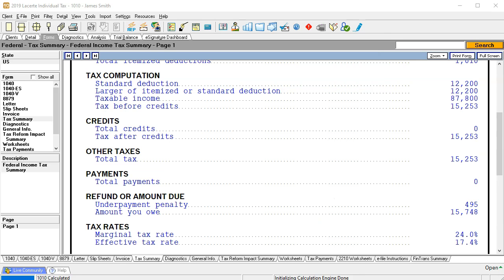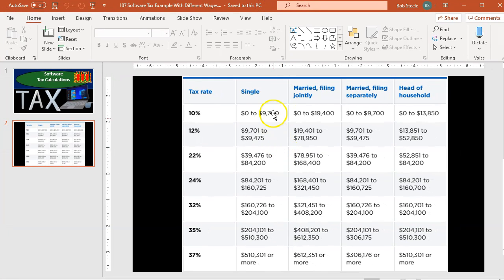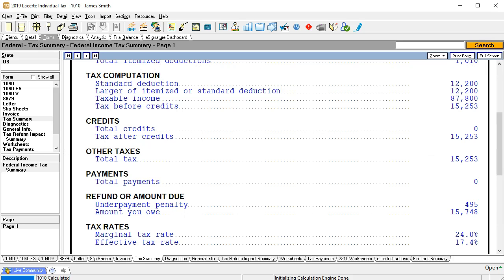Now, if we look at this in terms of our tables, you'll recall our table here before, and we're saying we have a single taxpayer, and if we think about their taxable income, it is now 87,800.